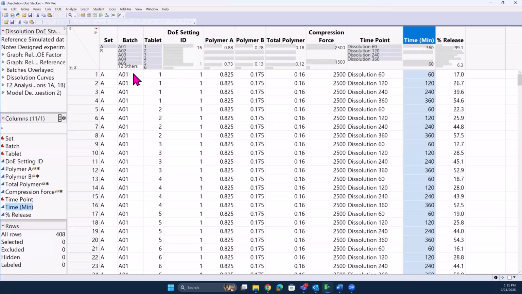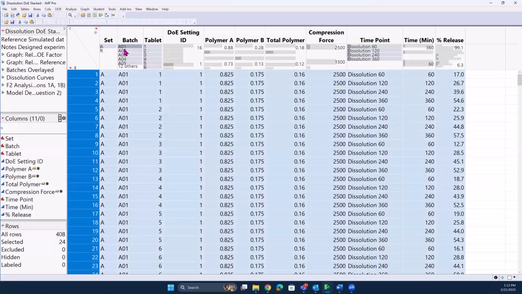Let's go look at a particular batch. So I've selected A01, the first batch in this data table. And let's look at how many rows were selected. So there's 24 rows selected.